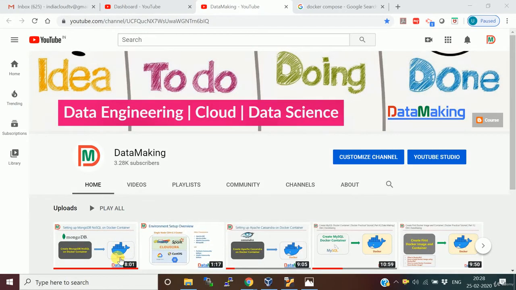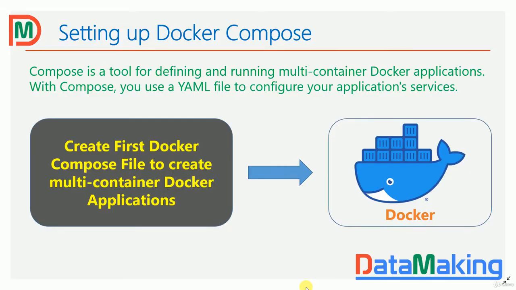In this video, I'm going to discuss a new concept in Docker containerization, which is Docker Compose. We'll understand what Docker Compose is and we'll try to create a simple Docker file to create a multi-container application. Okay, so let's understand what Docker Compose is. Docker Compose is a tool for defining and running multi-container Docker applications.